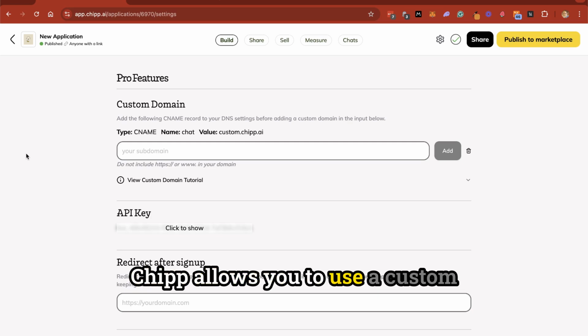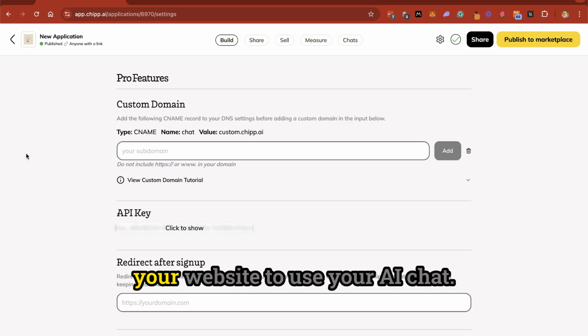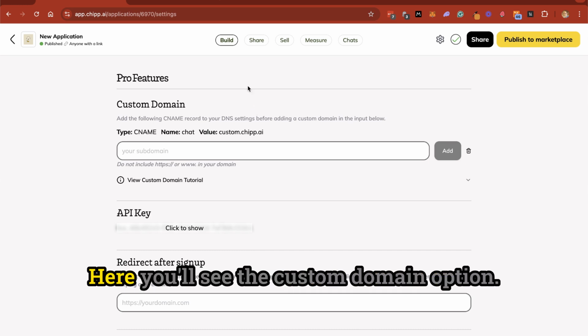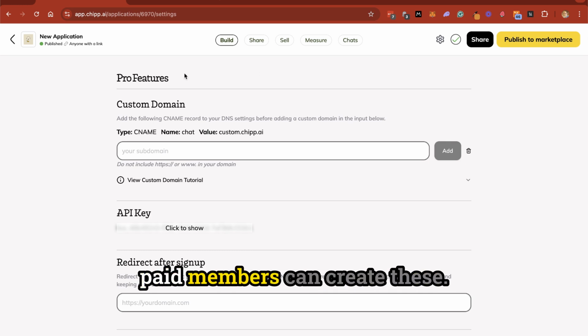Chipp allows you to use a custom domain so that people can visit your website to use your AI chat. To get started, go to your application and click on the gear on the top. Here you'll see the custom domain option. Now this is a pro feature, so paid members can create these.